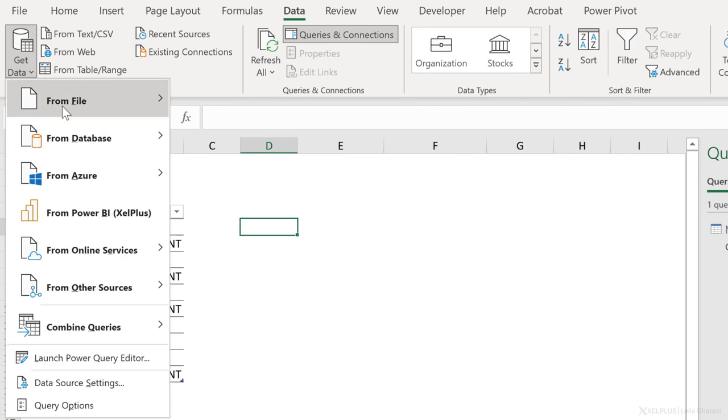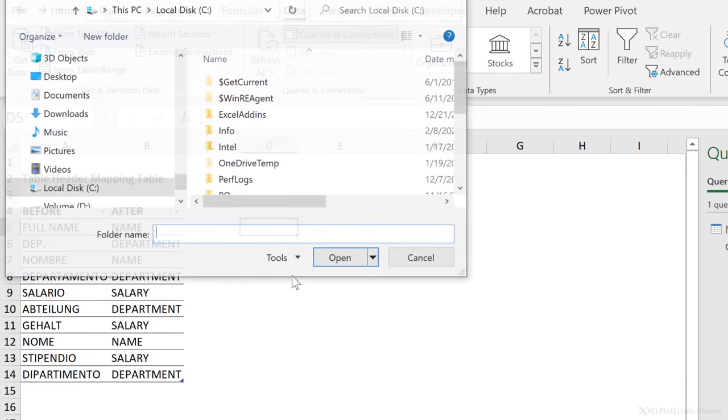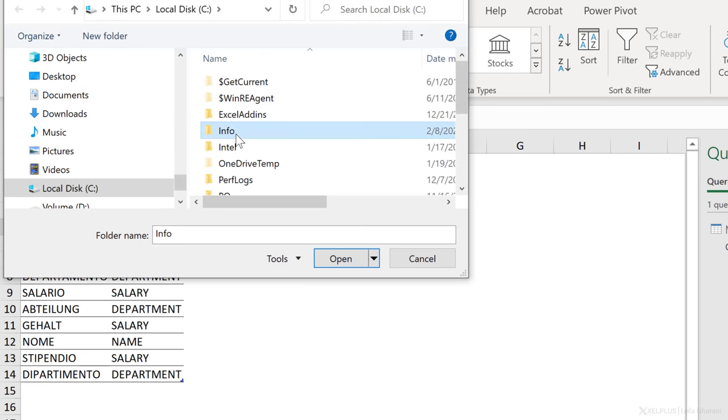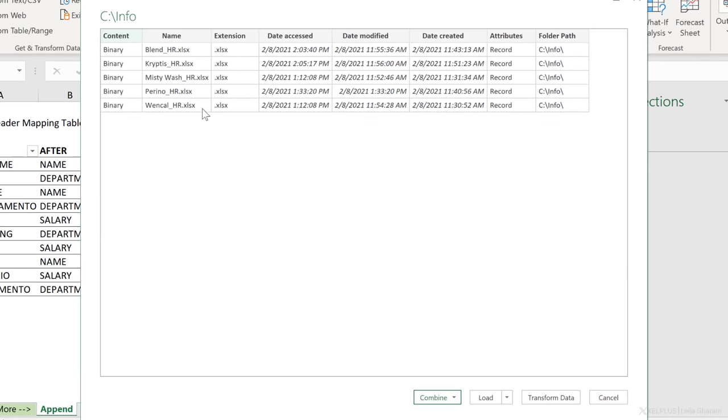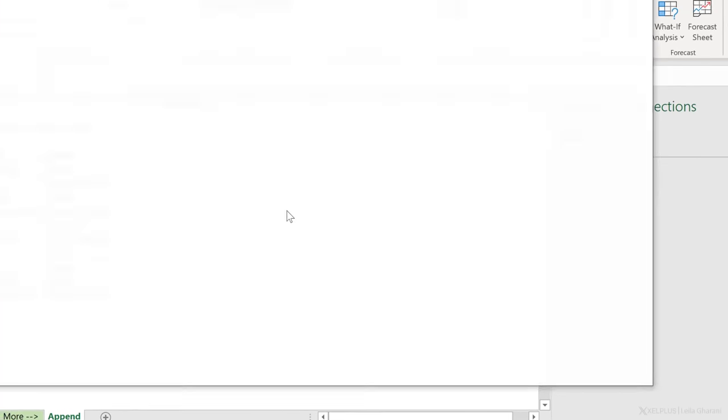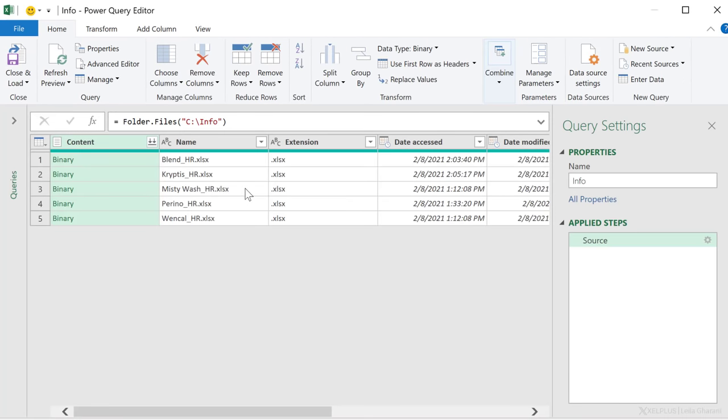So let's go to get data from file, from folder. The folder is called info. Click on open. Here I can see a preview of the files included. That's the right folder. Let's go ahead and transform the data. I'm going to leave the query name as is.